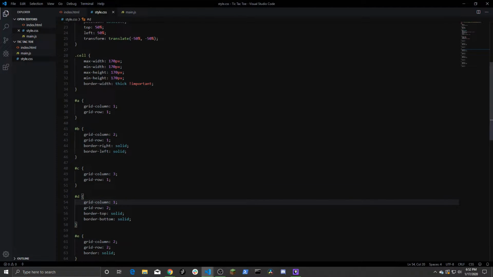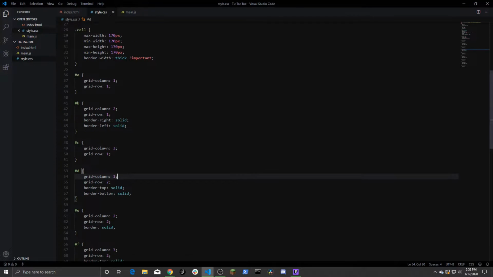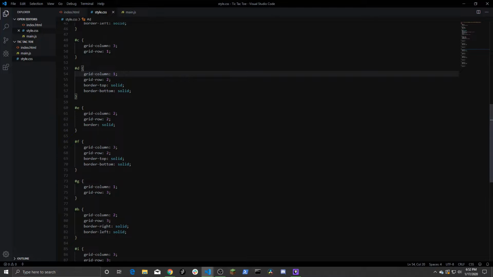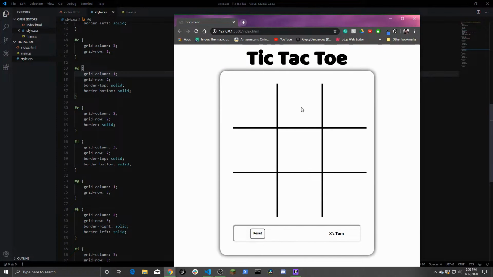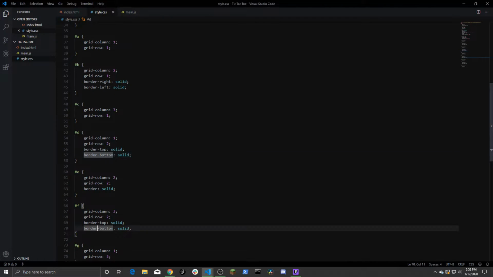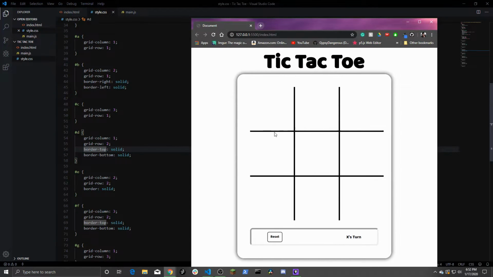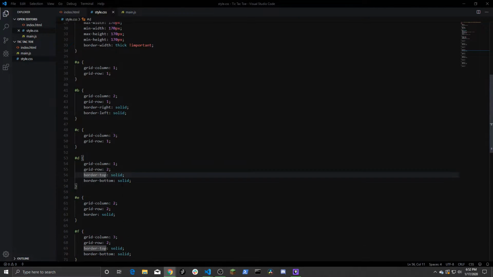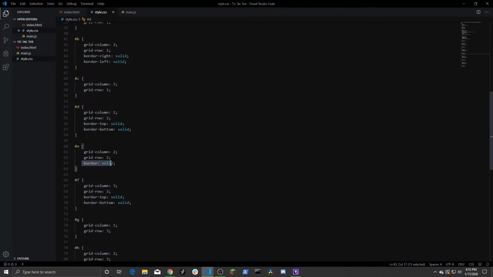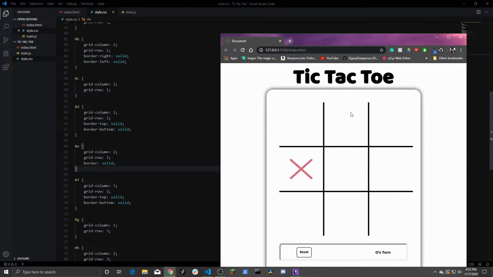We set the border right and left for the B and the H, and that is this one and this one. And what that does is it sets this border and this border and this border and this border. And then for the F and the D, we set border top and border bottom. That's this one, this one, this one, and this one. And then for E, which is the center, we just set the whole border. That sets this, this, this, this.